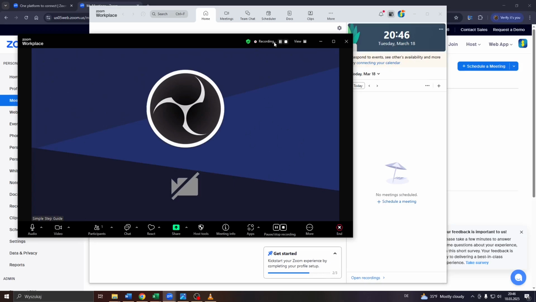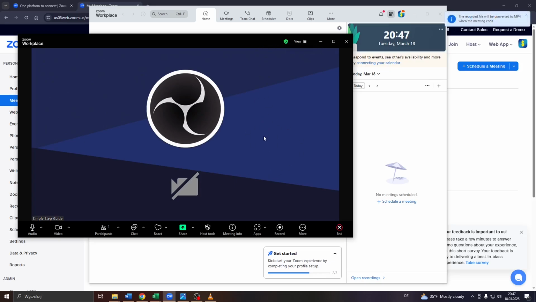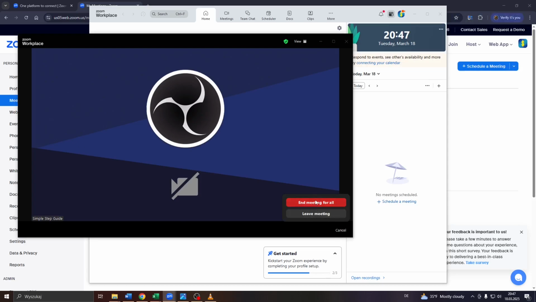And that's basically it, guys. That's the basic features of stuff you may use as a meeting host. So if you'd like to end the meeting, simply click on end here to the right and decide whether you'd like to leave or end it for all.